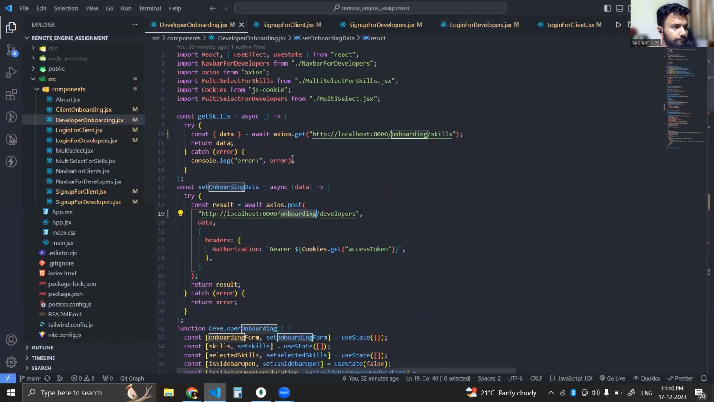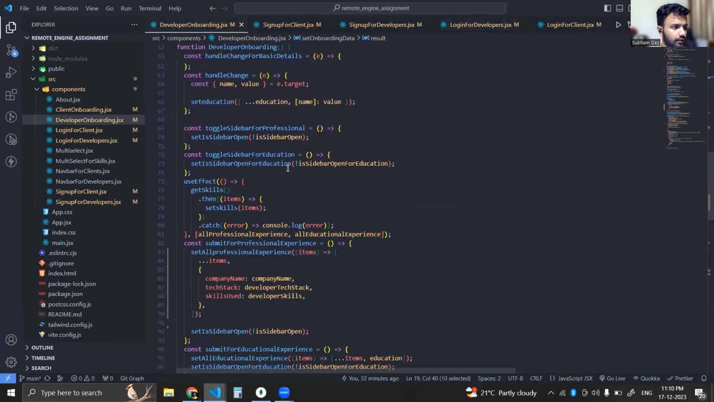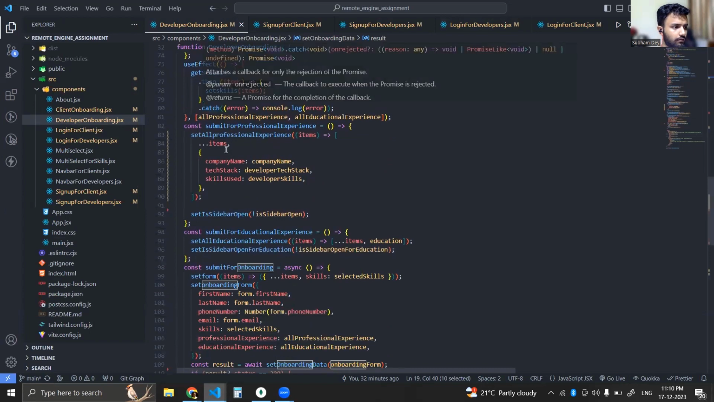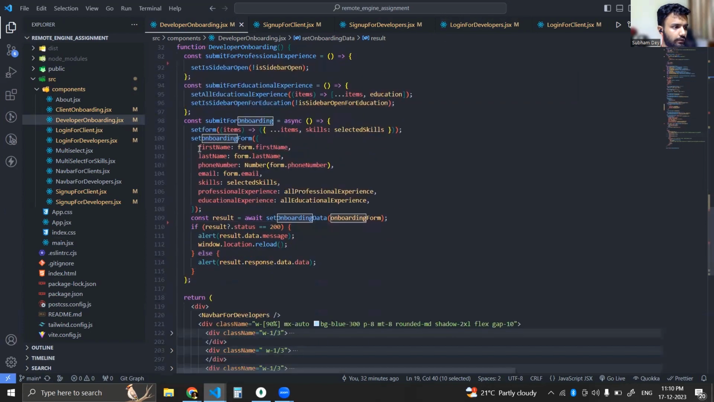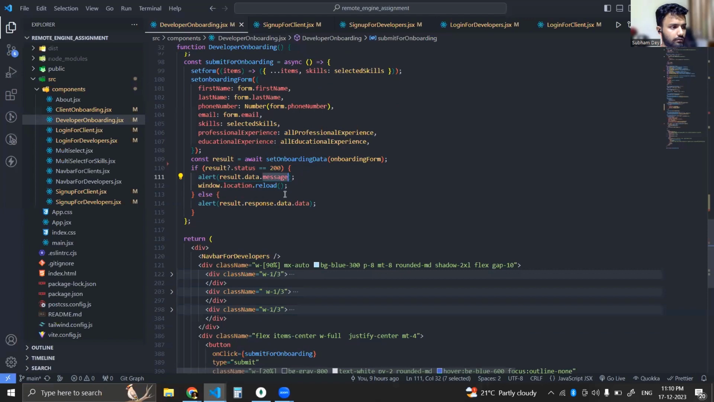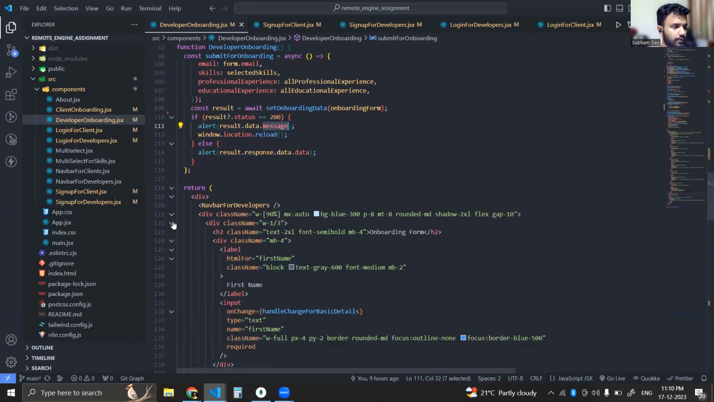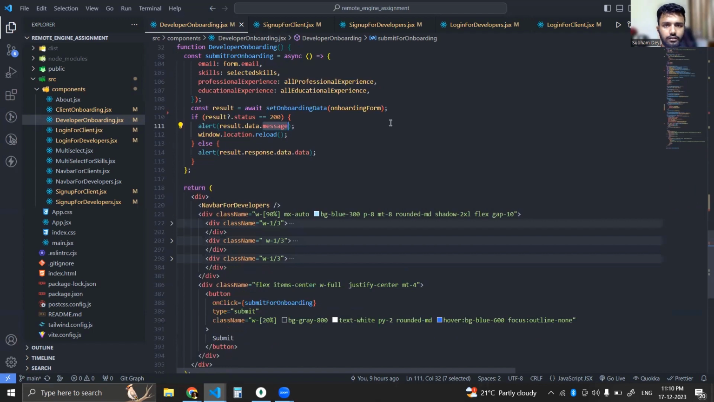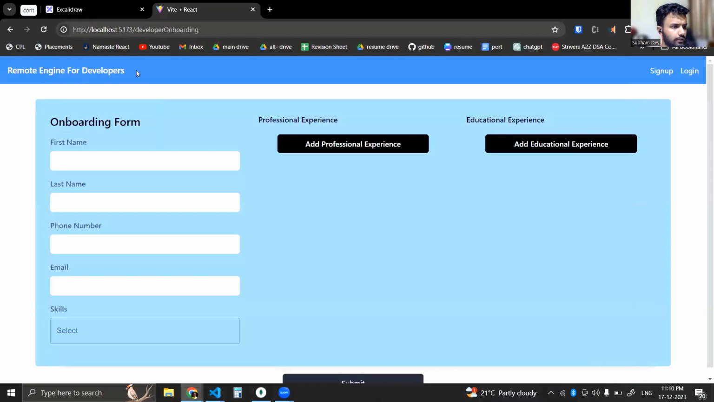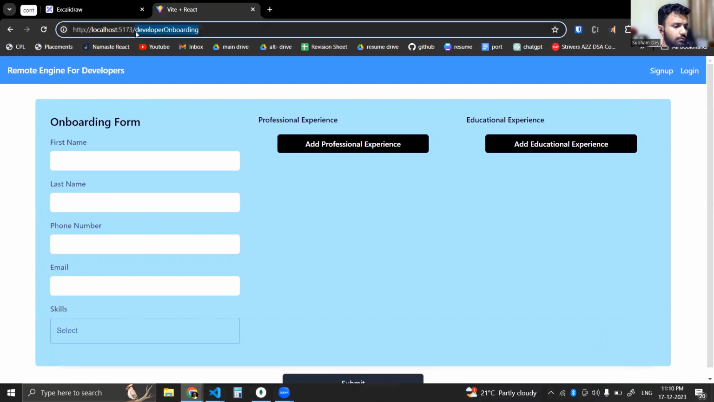So get skills. I'm doing a get skills, and those are like use effects, normal logic only. I'm building everything here, and I'm putting it to the set onboarding data. If it's fine, then a message would be there, and it will just reload simply. And these are the things like one by three. I'm doing flex normal to create those boxes. So these are the things from the developer's point of view, and we'll go to the client.